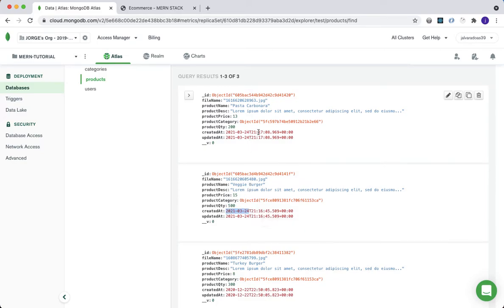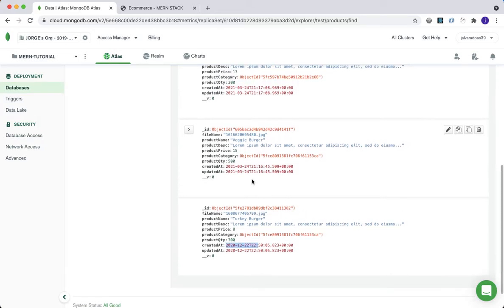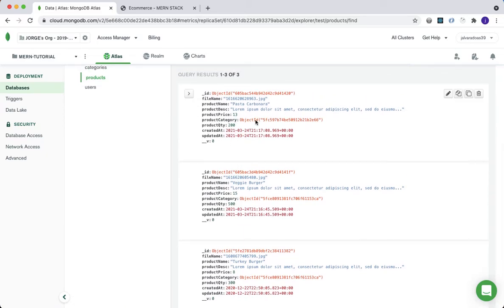So they're the same date, but we have to pay attention to the time. So for the pasta carbonara, it's showing us 21:17:08, and then for this one is 21:16:45. So this one was created 1 minute after this one, the veggie burger. All right, so this was the most recent one. And then here, the last one, the turkey burger, was created in 2020. So that was actually the previous year. So you see, it's actually being displayed to us in order. So pasta was the most recent, this is the second most recent, and then turkey burger, the last one.